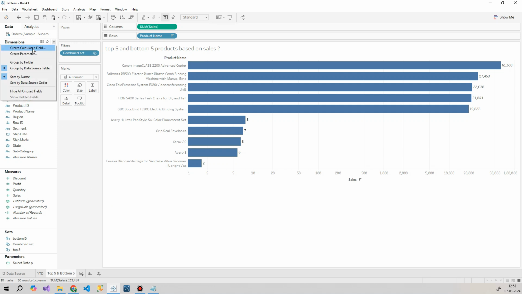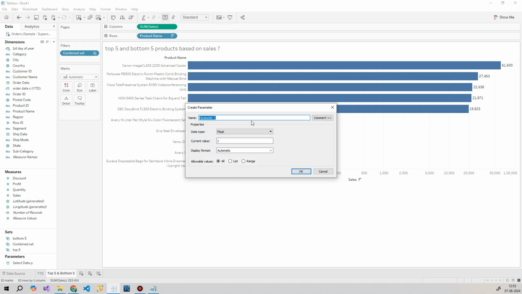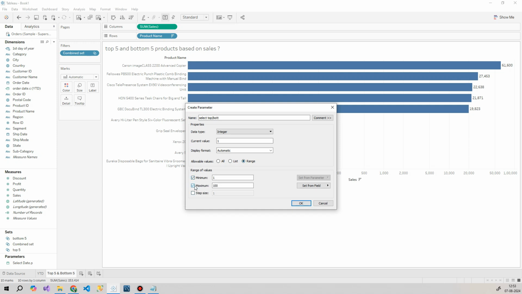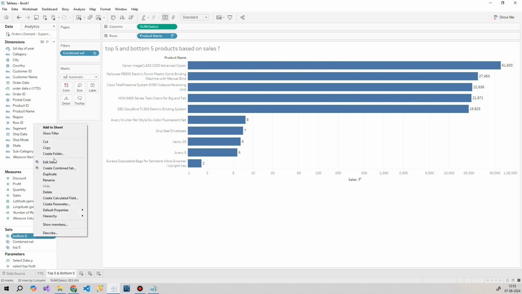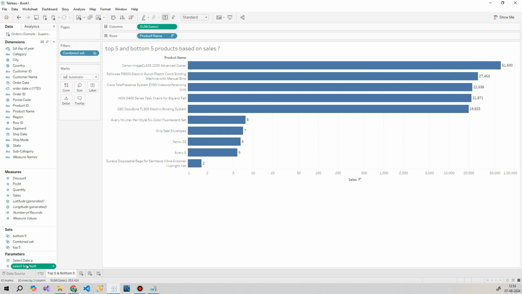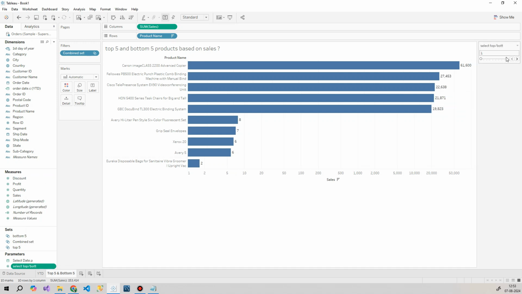I'll show you. Create parameter. So select top, bottom like this, make it an integer range, give it a range from minimum 1 to maximum 10, step size is 1, hit OK. Now I'll first click on show parameter.